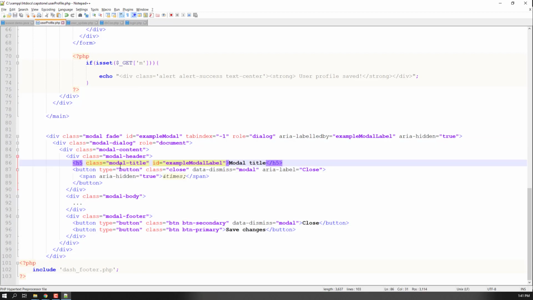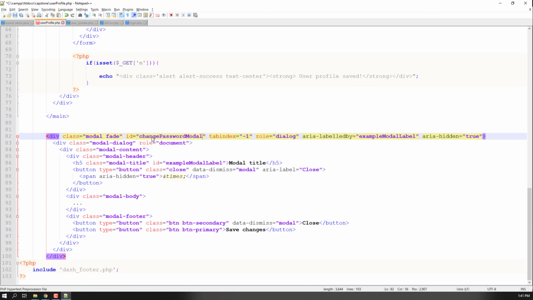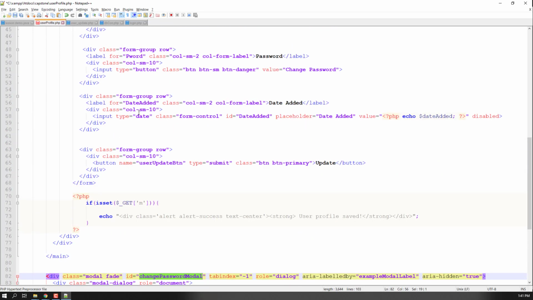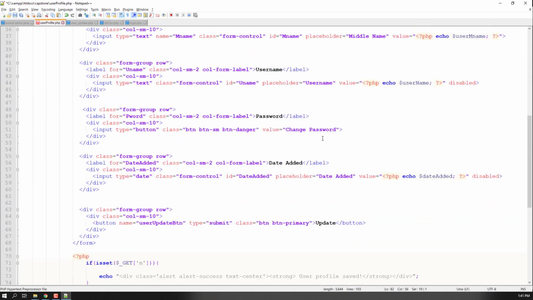Okay, then it's already there. All we need to do is change the ID. We can name it change password modal. This ID is what you use when you call this modal. It is your identifier for this modal. So all we need to do is identify this modal on the button, because this is our button that needs to be clicked. Where is it? I think this is the one.